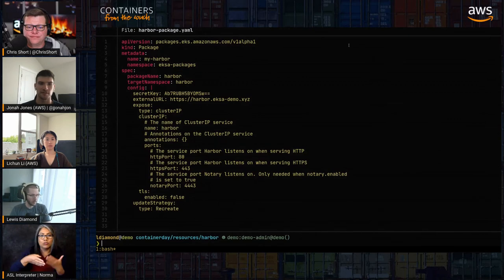Hey, Lewis, are these config values documented anywhere? Yes, all of that is available in our online documentation. Okay, awesome.